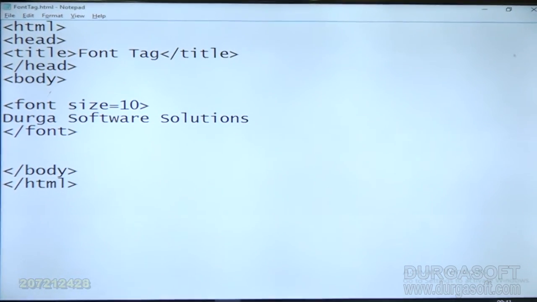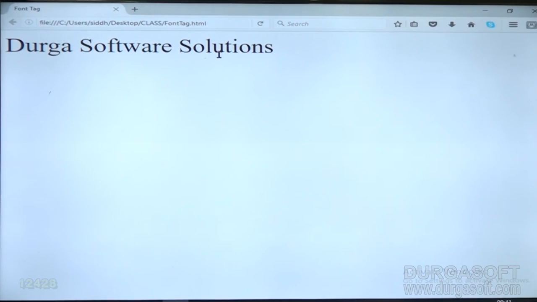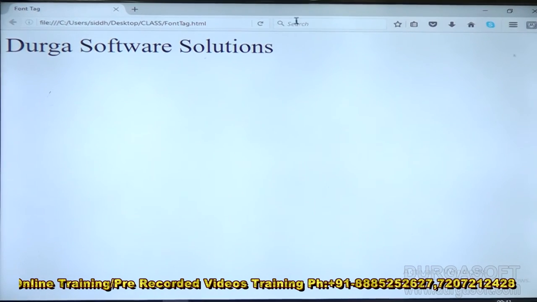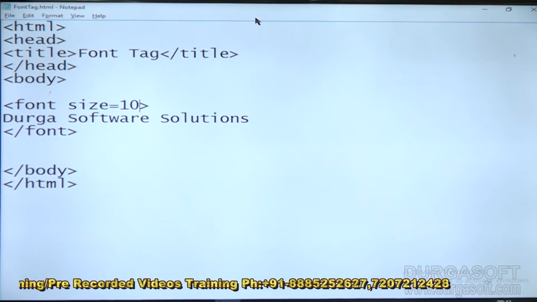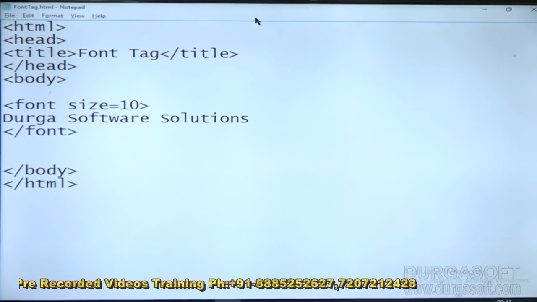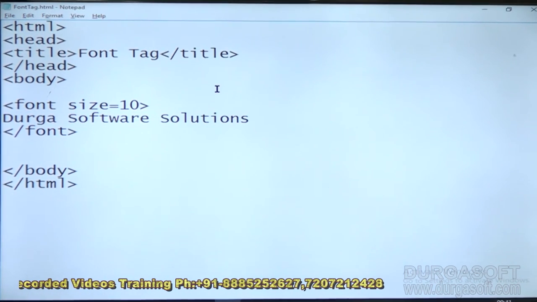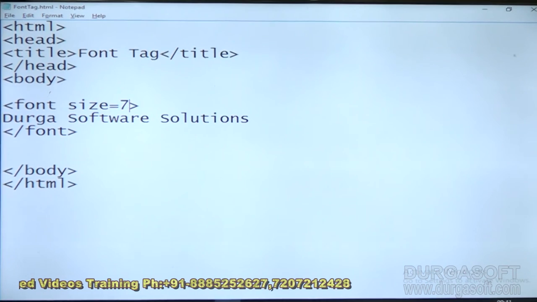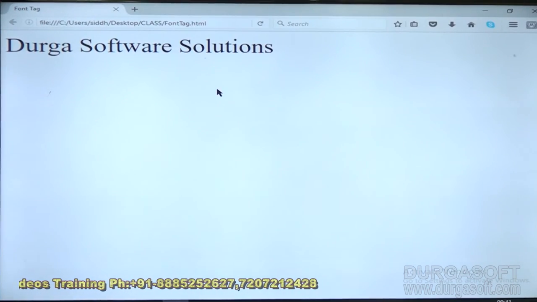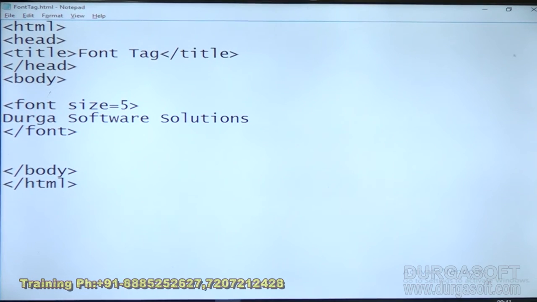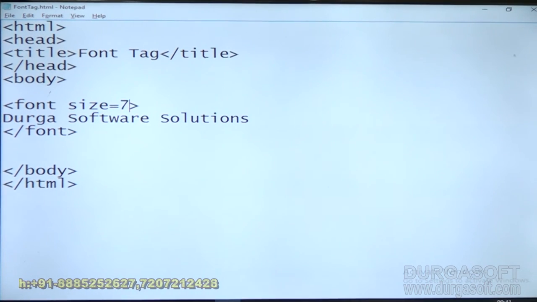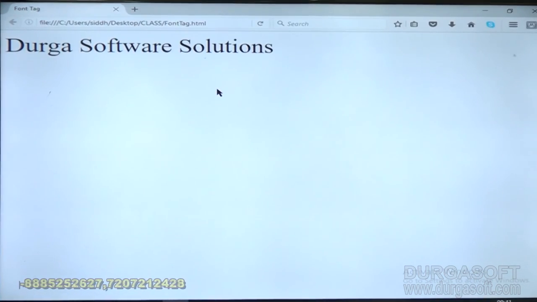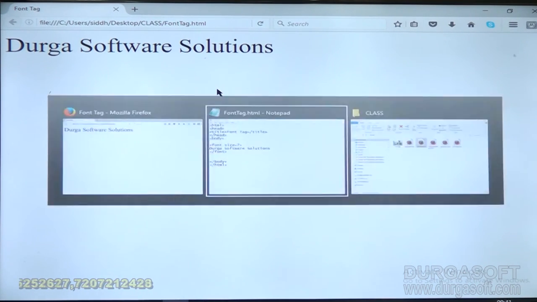For example, I will take 10 now. Save. So it is like this now. I am refreshing. Is it changing? No. I am refreshing the page, see, but it is not changing. Because in web pages, in HTML, 7 is the last size. Beyond that, you cannot take it in HTML. For that, we need to use CSS again. Save it. Refresh. See, this is the last size. Now, I will give less. See, the size is decreasing. So, 7 is the last size which we can take in web pages.